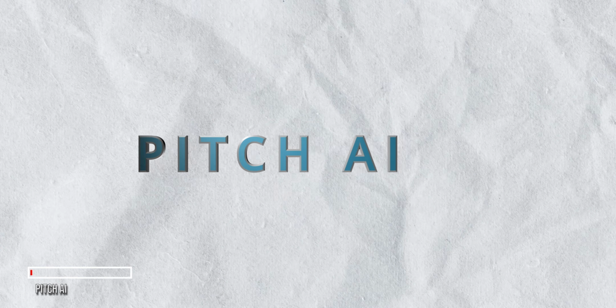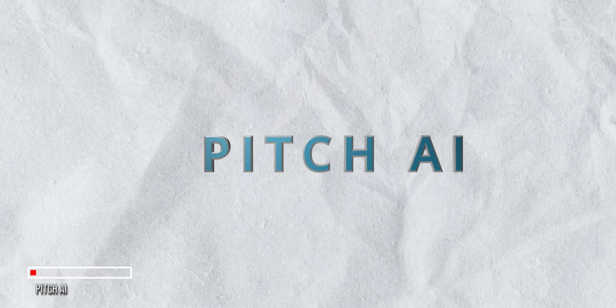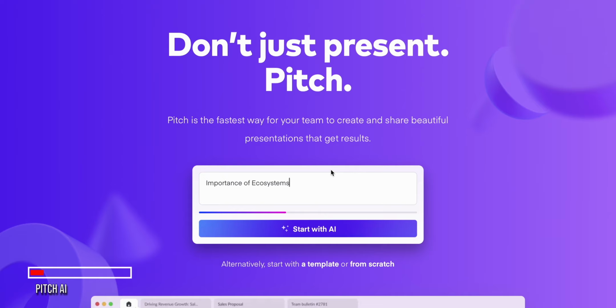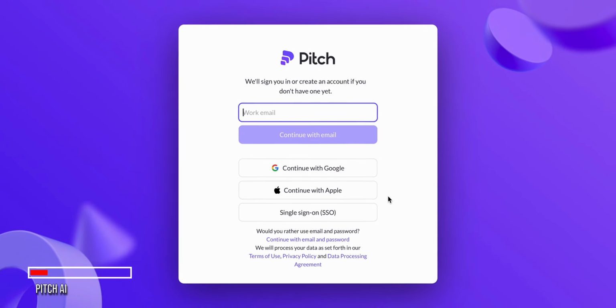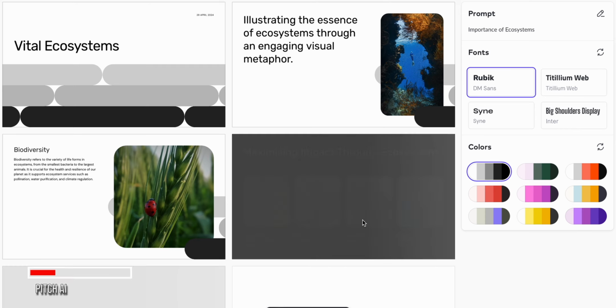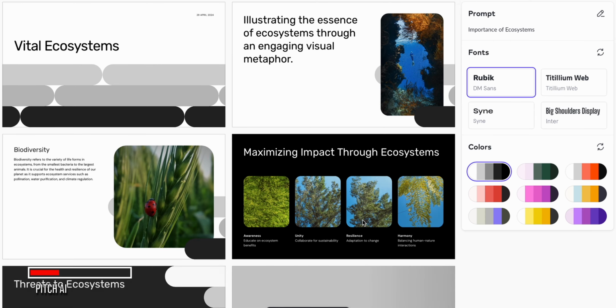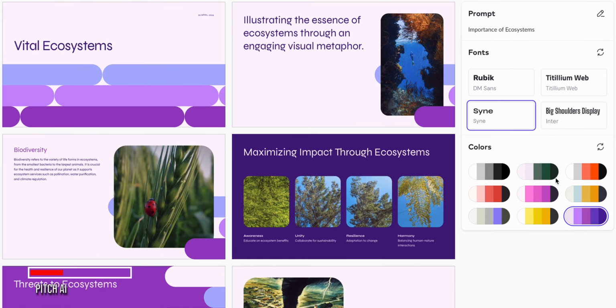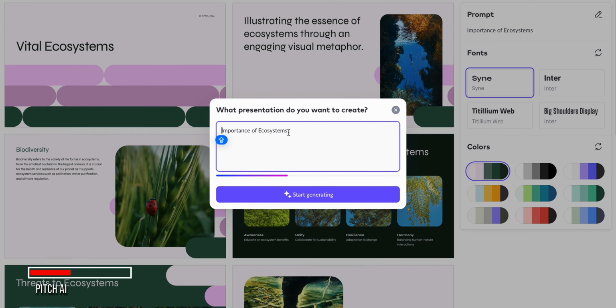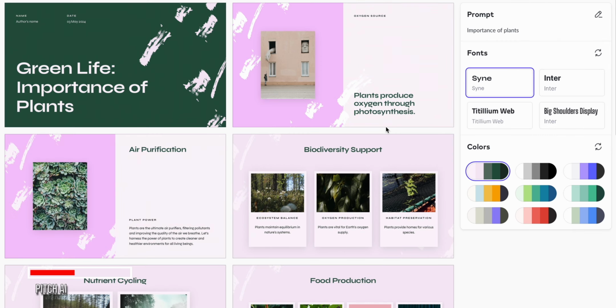The second last AI PowerPoint generator on my list is Pitch AI. To start using Pitch, enter a prompt and click Start with AI. Enter your email and click Continue with Email. Once you complete the sign-up process, the presentation will be generated and a preview of all the slides will load. Here, you can change the color scheme and the font family. You can edit the prompt and generate a new presentation if you want to explore other ideas.